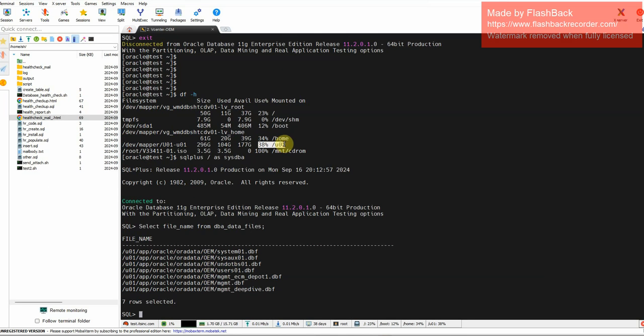Every day you have to check, because let's say every day your database is going to grow, because many application teams and users are storing a lot of information in your database.